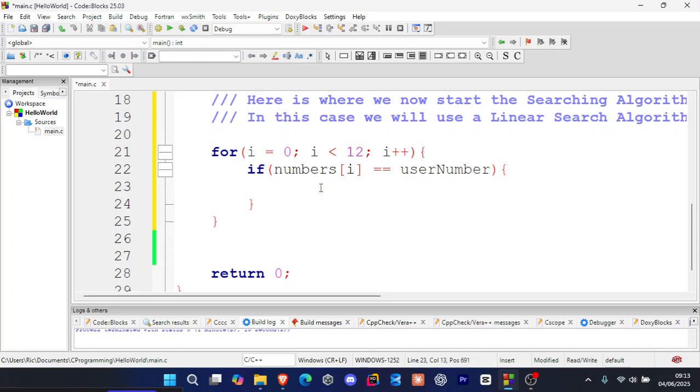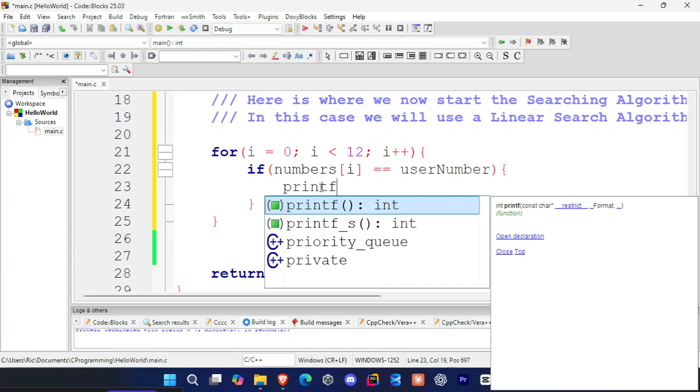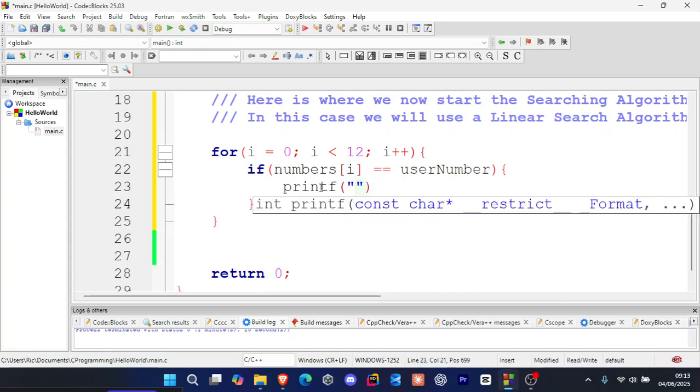And in this case, we will use printf and say that, let's say you've input number 25, we'll say that number 25 has been found at the index 0 or at the index 20. So you say, your number percent D, your number 25 has been, or we can say found at index percent D.